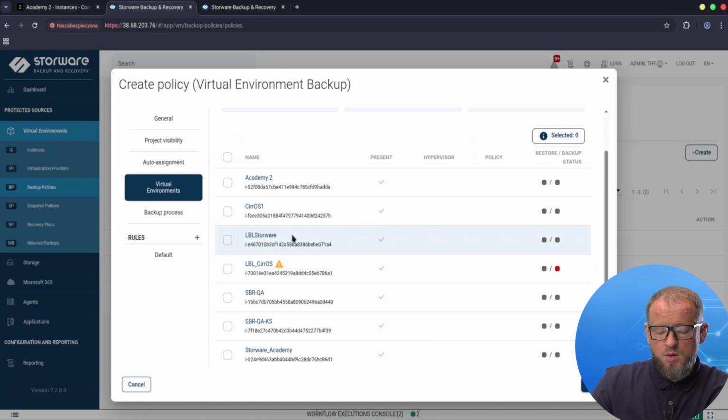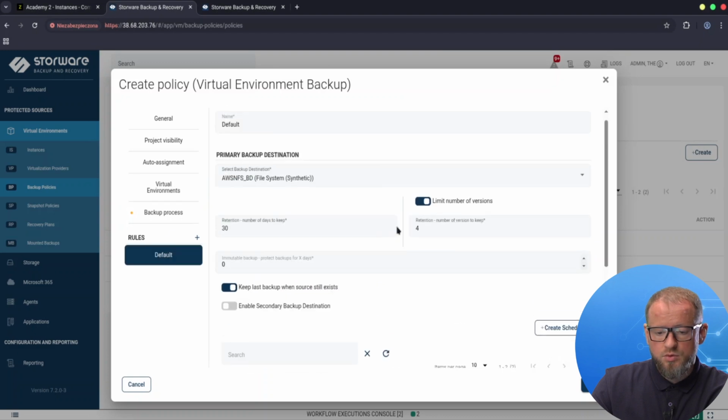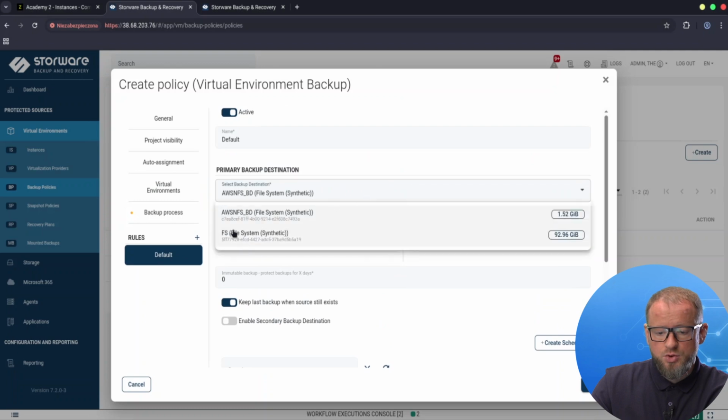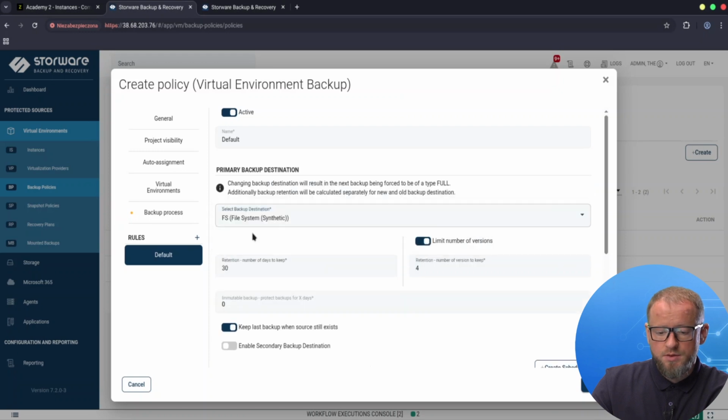And today I will be backing up my machine that is called LBL0S. So let's check it. And now we are going to the rules, to the default rule. Here we need to choose a backup destination that will be used for storing the backups from my environment.